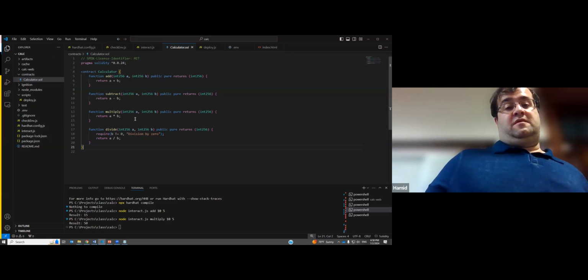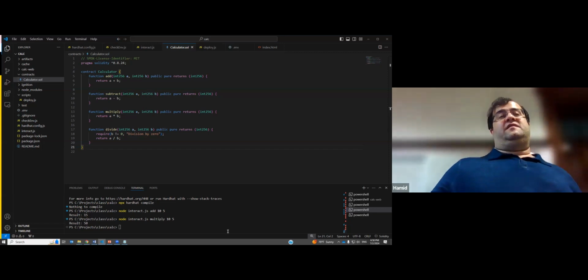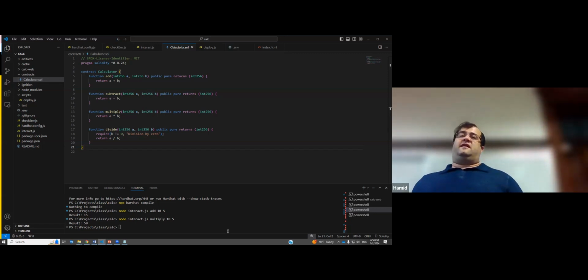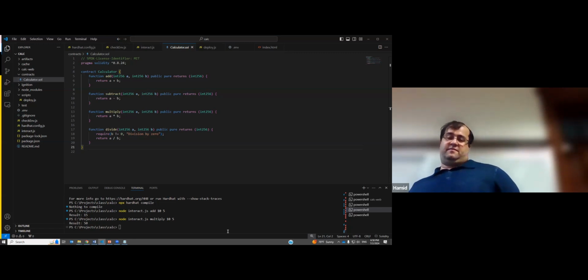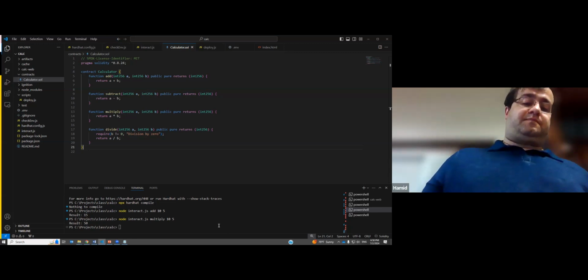And we used the command prompt, either last class or this class. As you see here, for example, I said node interact.js add 10.5, multiply 10.5. But based on this class, and also probably your previous experience, you don't use the command prompt to interact with your smart contract. You need to have a user-friendly interface. But how?